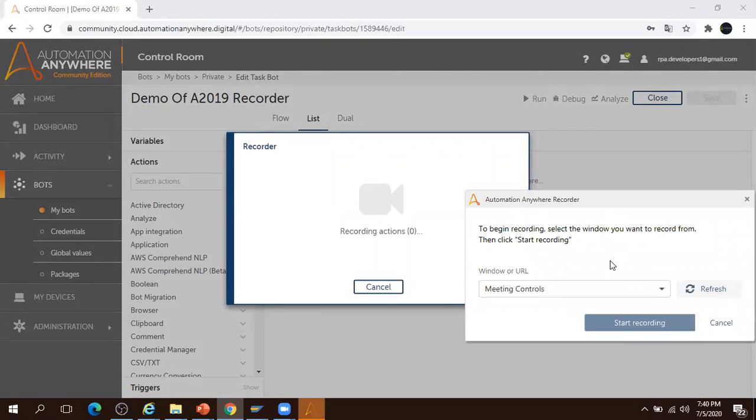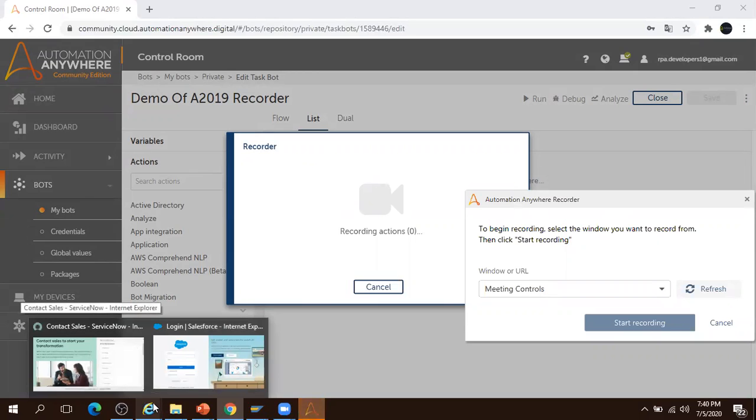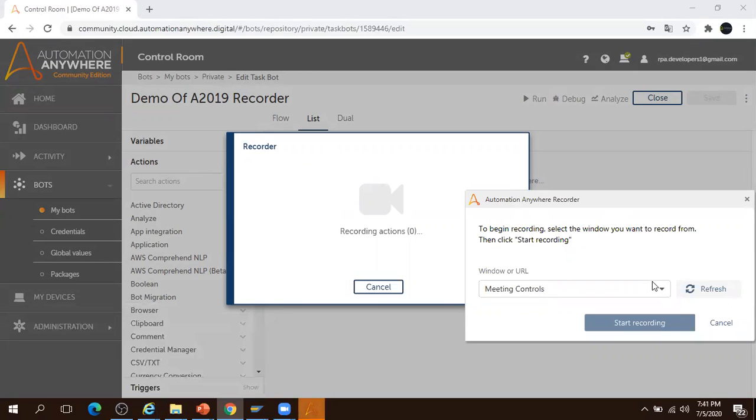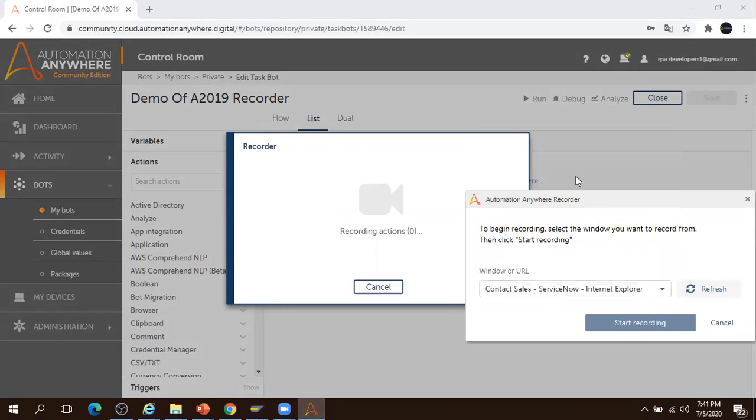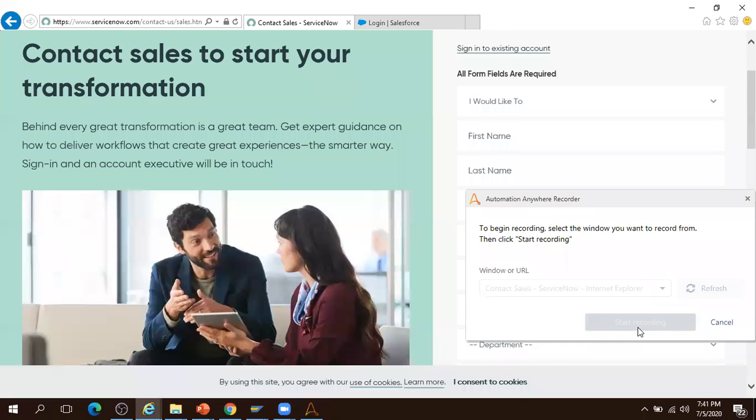All right, so you can see here now. Let me see my window name. So contact sales service now. I have to find the particular window. So this is the window name. So I have to click on the start recording.